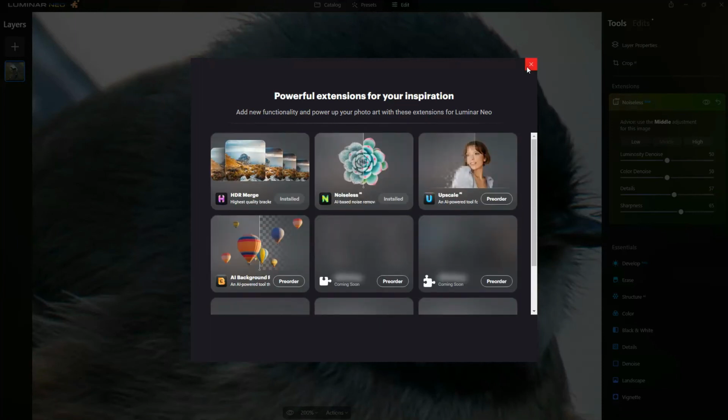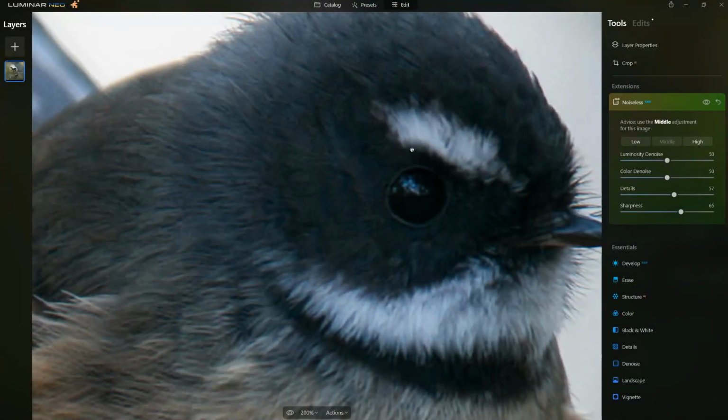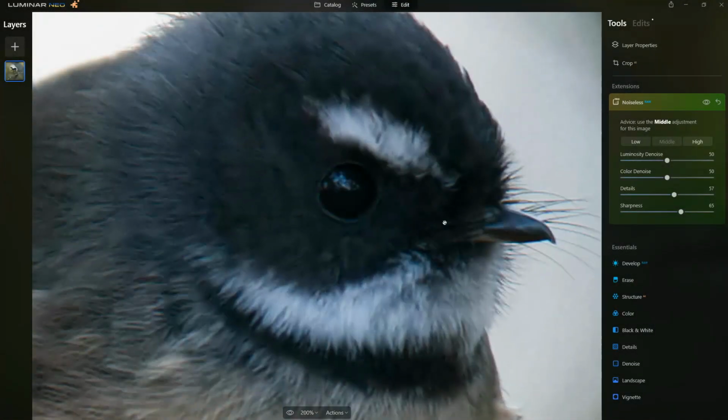So whether or not Noiseless AI is worth it to you really depends on how much you want those other extensions, because at the moment that is the only way to buy Noiseless AI, is to buy all the other extensions. At this stage, I can confirm that HDR Merge is very nice. I like Noiseless AI, but nobody outside Skylum Software has used the other five yet.